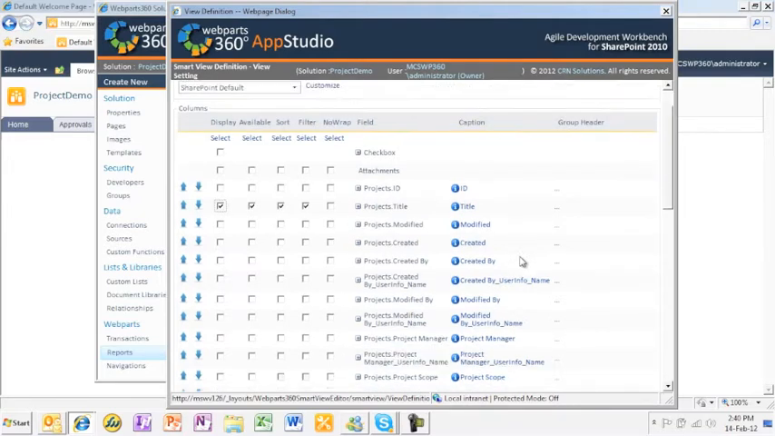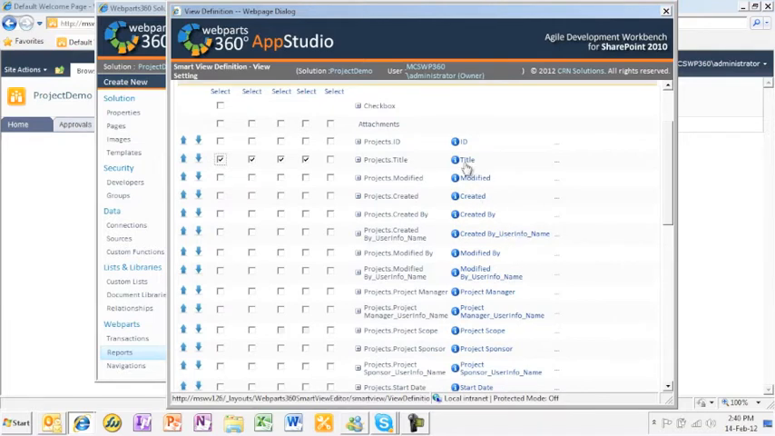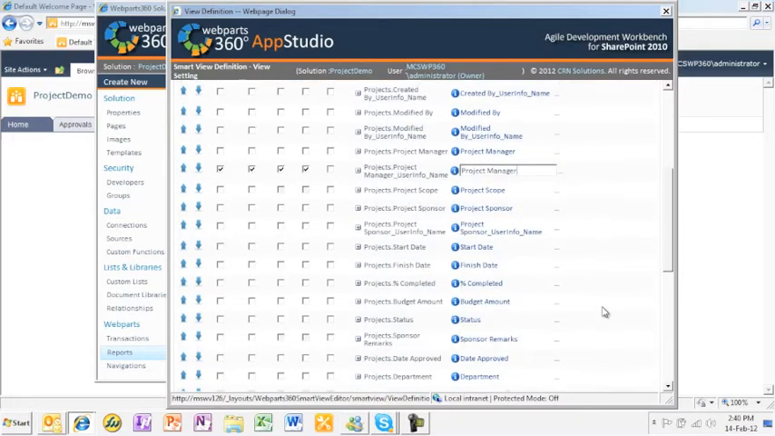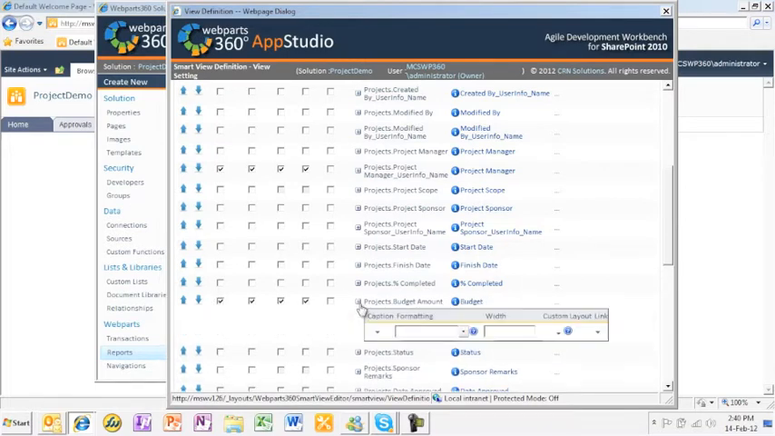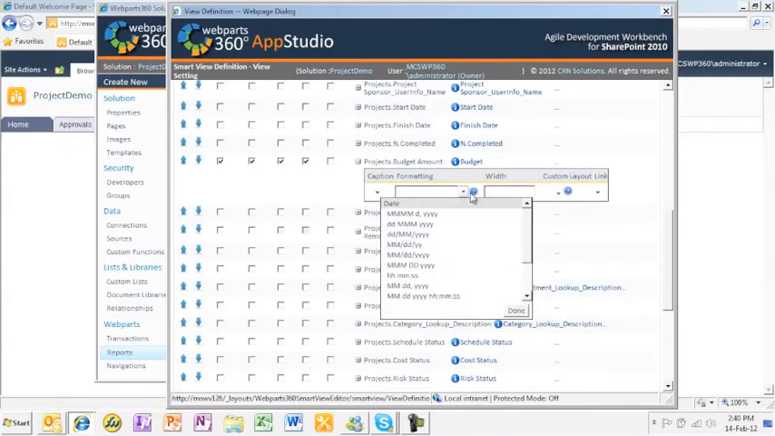We can first choose title, but you can see here the label title is not very user-friendly, so we will change it to project name. We can now select project manager, but rather than show this project manager which stores the ID, we're going to use the name field and update its label. Now let's select budget amount. We'll update the label. And here we can easily select the format for the value.